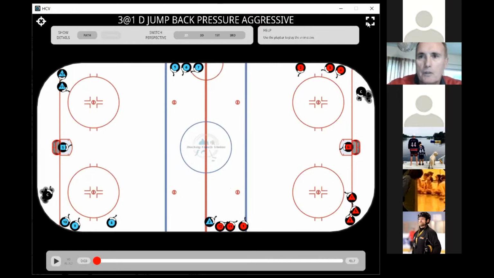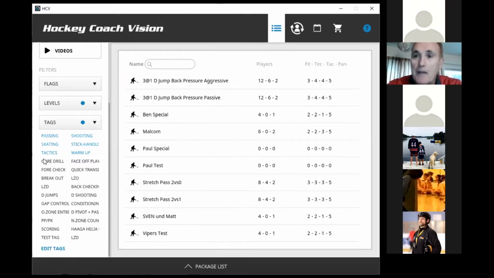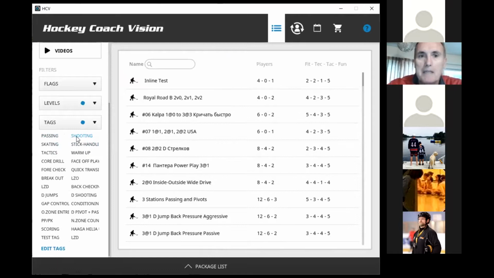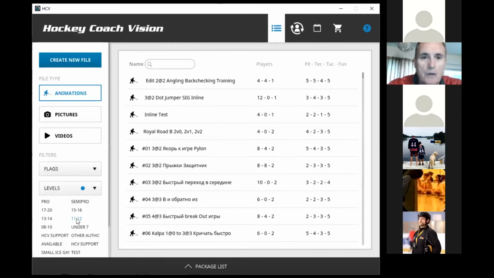And one other thing, coaches, if you find that you're missing some drills or you can't see your drills at all, it's usually because you have some tags open here on the side. As long as you see these blue dots open, that means that you have tags open. That means that there'll be some drills that you won't be able to see as long as those tags are open. So we're going to take all the tags off of there.